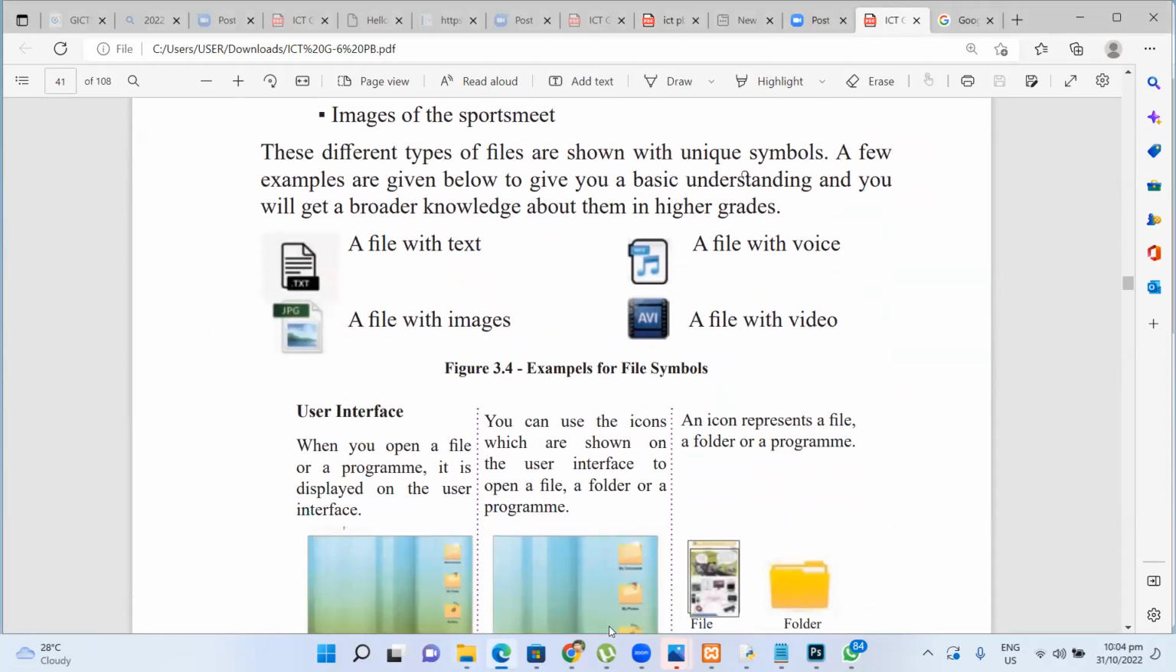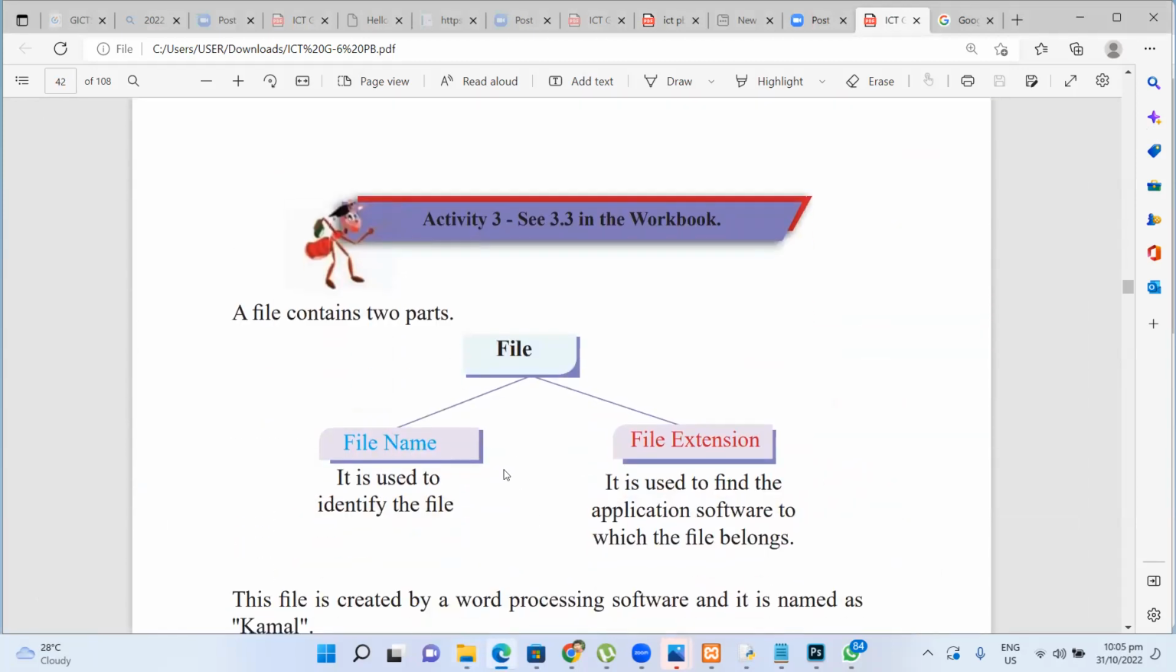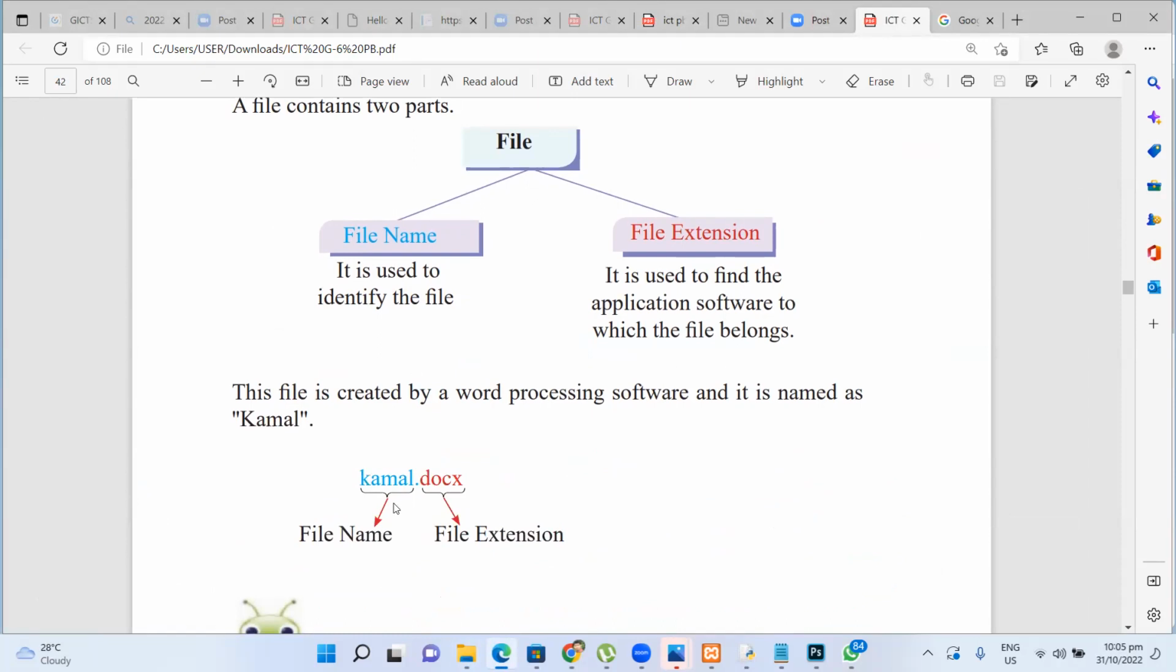Here, see this. A file has a file name and file extension. Very easy to identify. If there is a file, it has a file name and extension. The extension basically explains the type of file. When you change the extension, the file type also changes. The easiest way to identify a file is using the file extension.